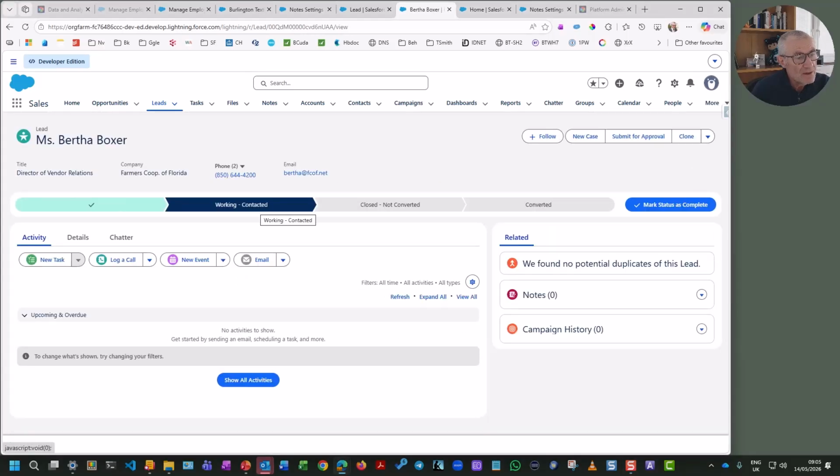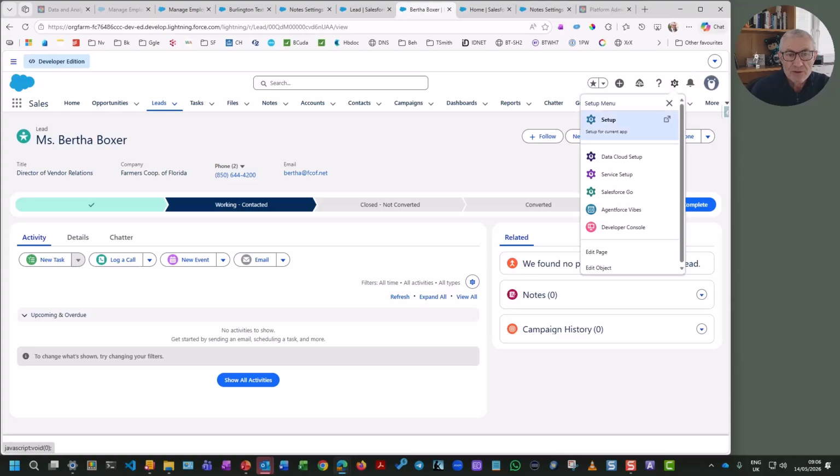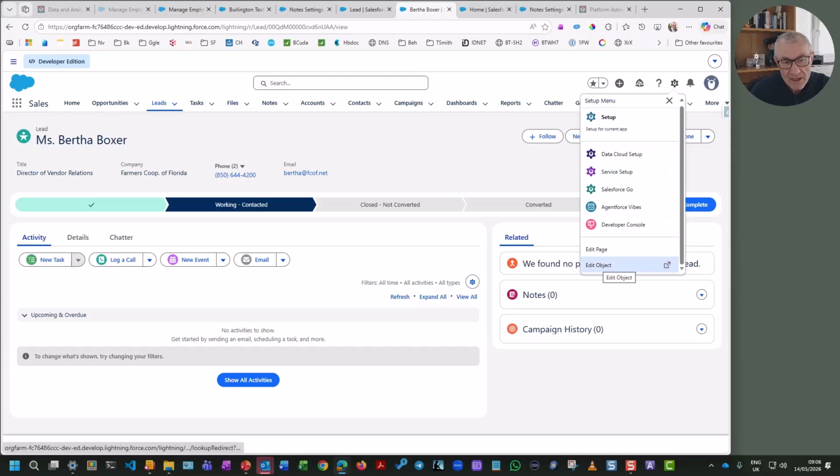This lead is in working and contacted, and you'll notice here that there is a notes area on here, not notes and attachments. How did I do that? Well, that was really very straightforward. Go into the object manager and edit the object, or show you how you can edit the object to enable that. So if you're on the leads object already in the front, you can click on setup and come down and then click edit object.